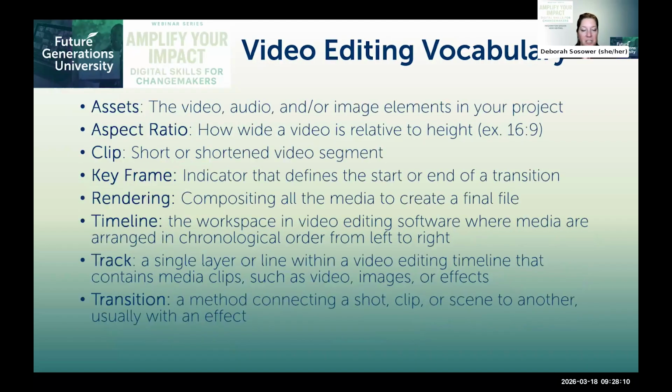So before we get into the actual demonstration, I want to just go over a few vocabulary terms that are specific to video editing. And these are kind of universal terms. So your assets would be whatever the original raw video clips that you found or that you created, the audio, if that's separate, like say you want to include music in your video, or any kind of image elements that you might need. The aspect ratio is how wide and tall your video appears on the screen. A clip is just a short or shortened segment of a video. A keyframe is a point that you can add to videos that helps tell the software when to begin or end a transition.